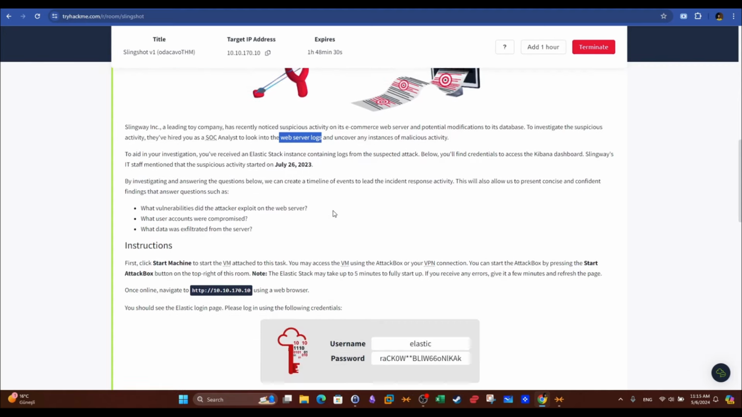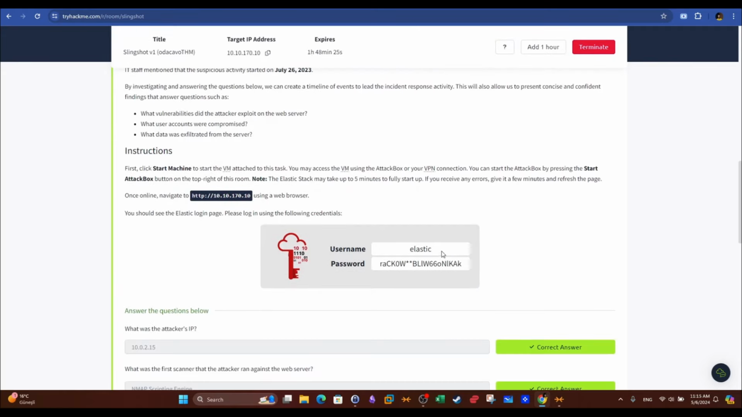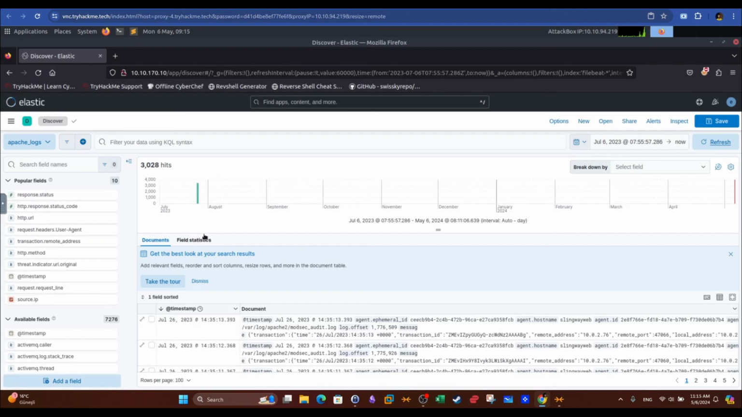So what are we going to do? We're going to deploy the instance, copy the IP address, the username, and the password, and that's what we get. Don't forget to adjust the date to start on July 6, 2023. Once you do that, you will get 3028 hits. These are the web server logs, namely the Apache web server. On the left side, we have the fields that have been parsed by the Elastic Stack.